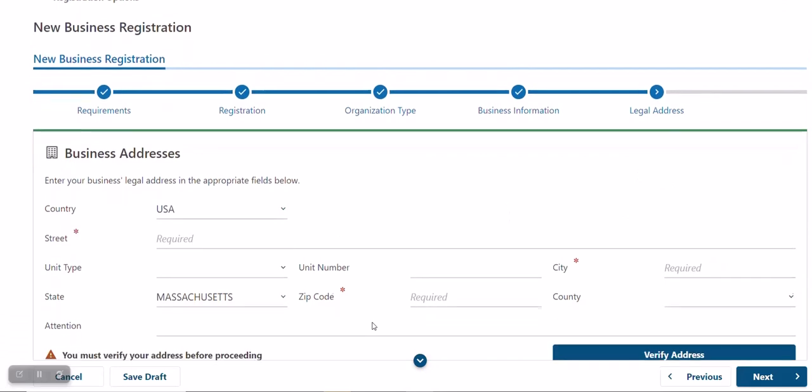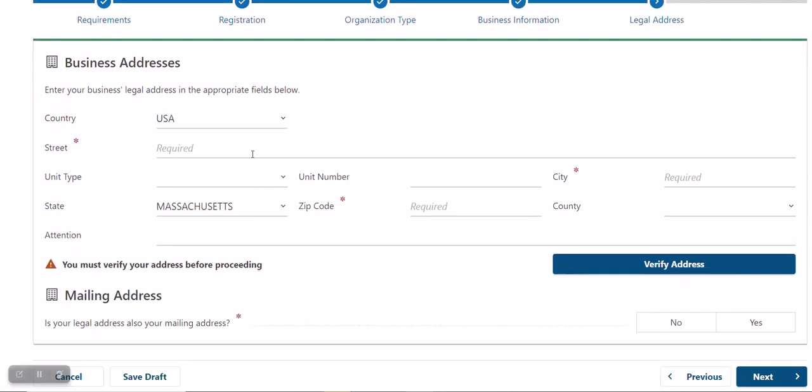On the following page, it's going to ask us for our address. Once you enter your address, you'll have to click Verify Address, and it will come back with the option of using the standard address or the address that you entered. So I'll show you what that looks like.